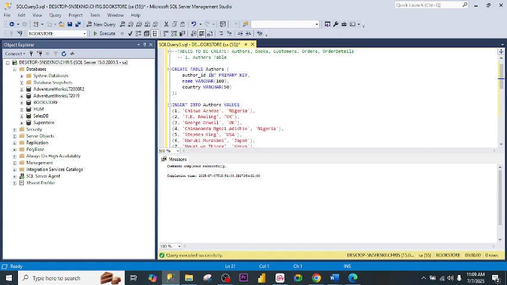So I say create table authors, bracket, author_ID, which will serve as my primary key, and it's an integer. That's the data type is integer. We have the name, that's another column. The data type is varchar. This is the range. Then we have another column called country. The data type is varchar.